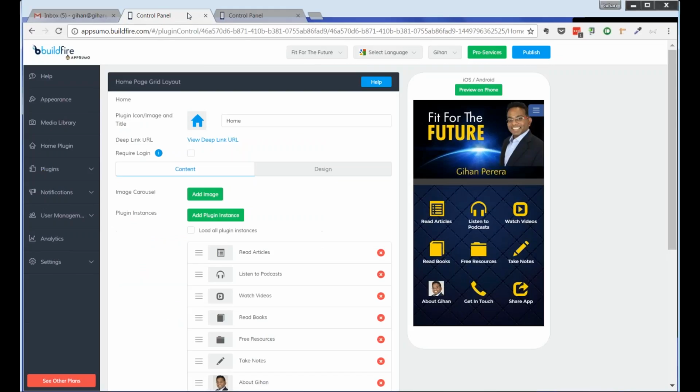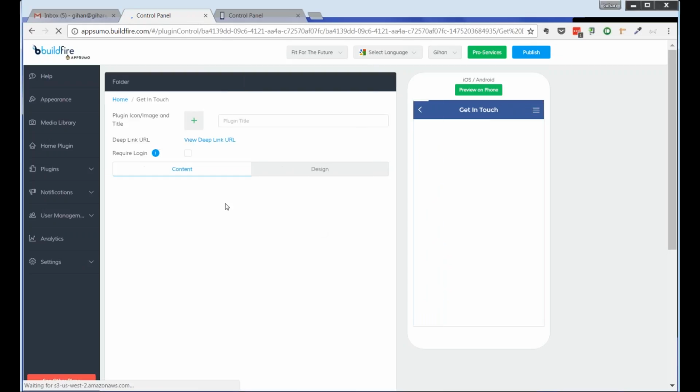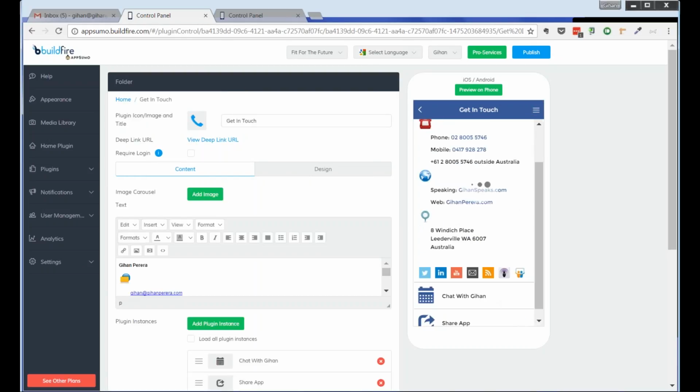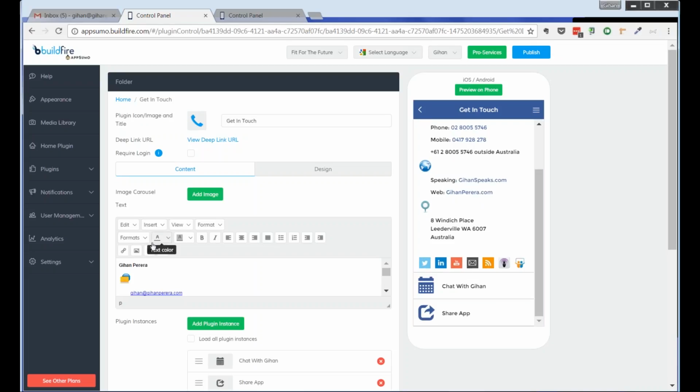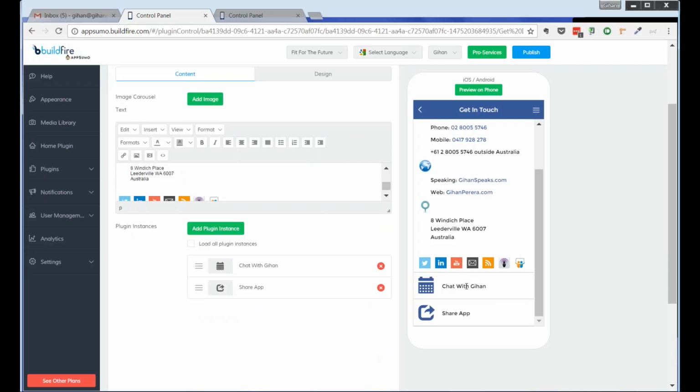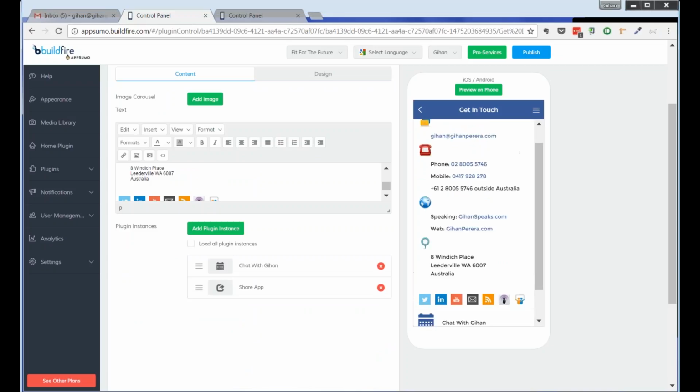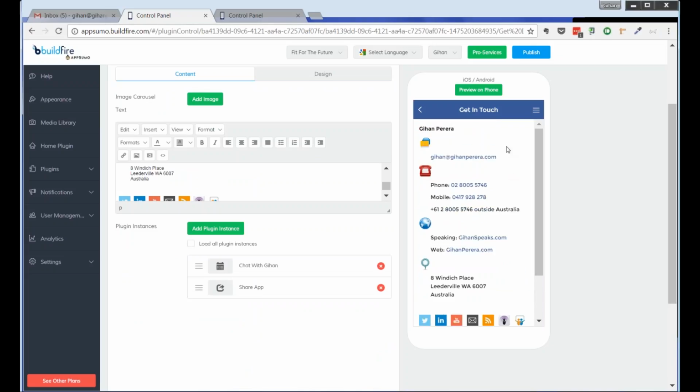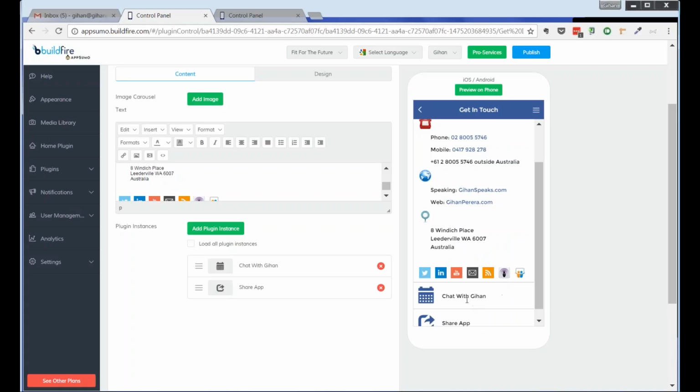So even though I said that the get in touch on my app is just basically plain text, it kind of is, except it's really a folder because I've got the text at the top, and then I've got a link to my Book Me plugin, and I've got a link to the Share App plugin, which is one of the standard ones that Buildfire gives me. So the user, when they get to this page, doesn't know it, but it's a folder with three things: this text at the top, and then links to two other plugins.